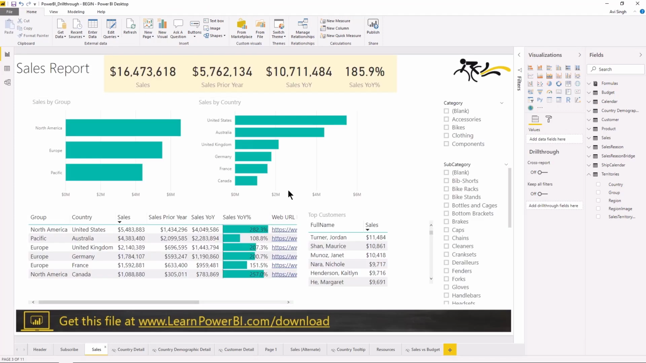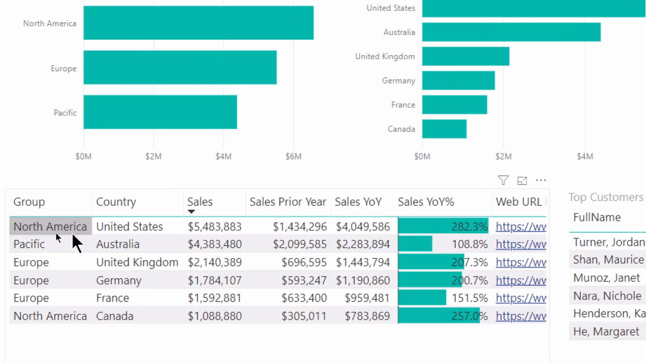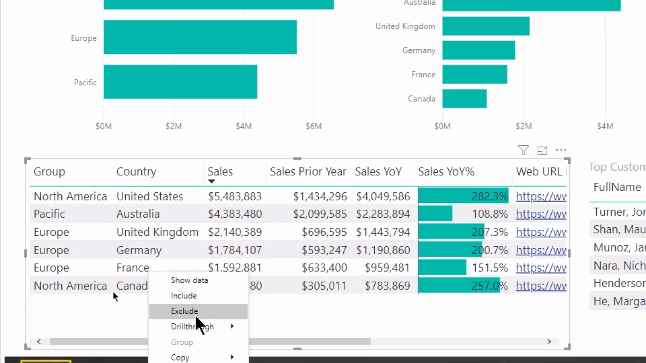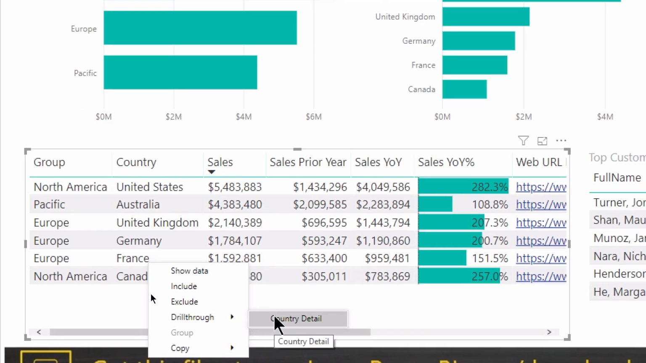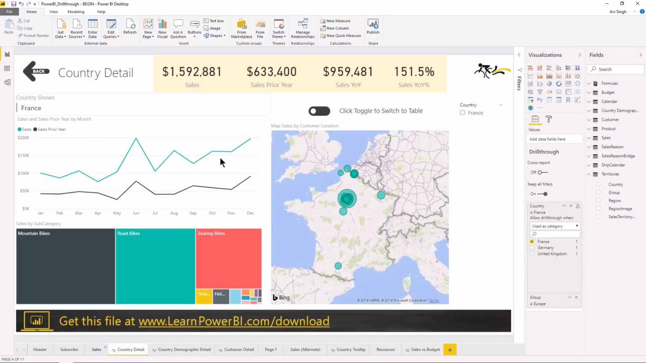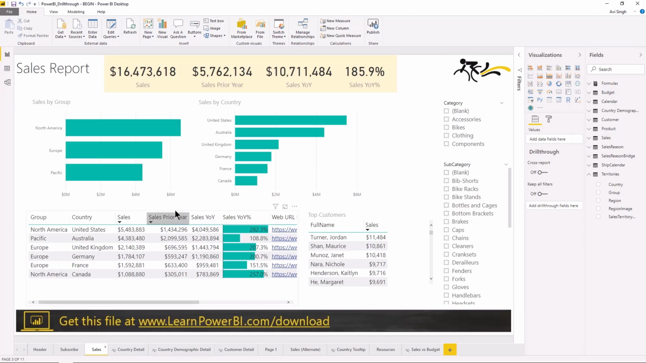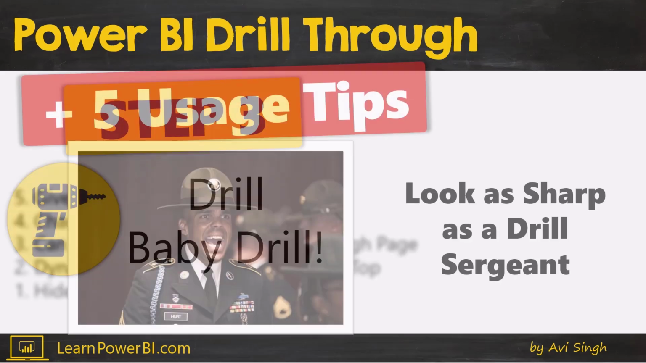And as I said, anywhere that the country field is used, the drill down is going to be available. So in this table as well, notice the country field is in use. So here I can right click on France and say drill through, and I want to see that country's detail, and I'm taken to that page, and now I'm seeing France, and again it's fully interactive. And when I'm done examining, all I have to do is click back, and I'm back at the page where I started. So that was as easy as 1, 2, 3.